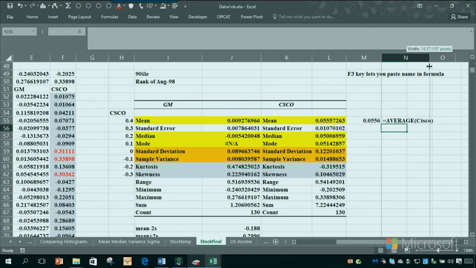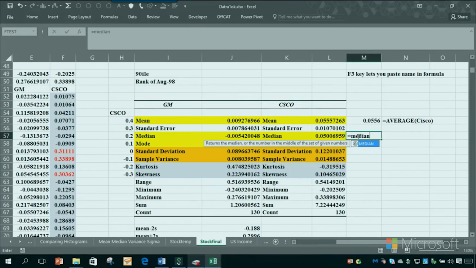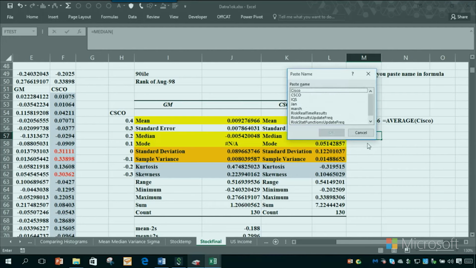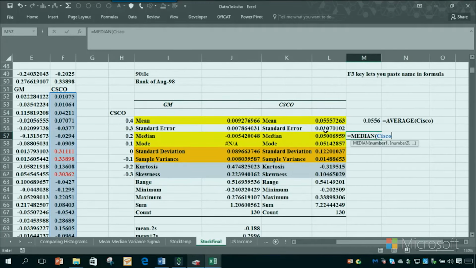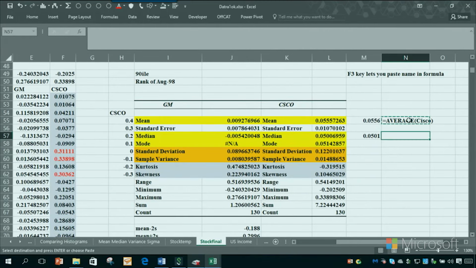Okay. Now, what about the median? There's a function called MEDIAN that gives you the median. And I can hit F3 now. I'm hitting the F3 key. See, there's Cisco. And basically, I can just paste that name in there. See, it highlights the data in blue. And I could just copy that formula down here.